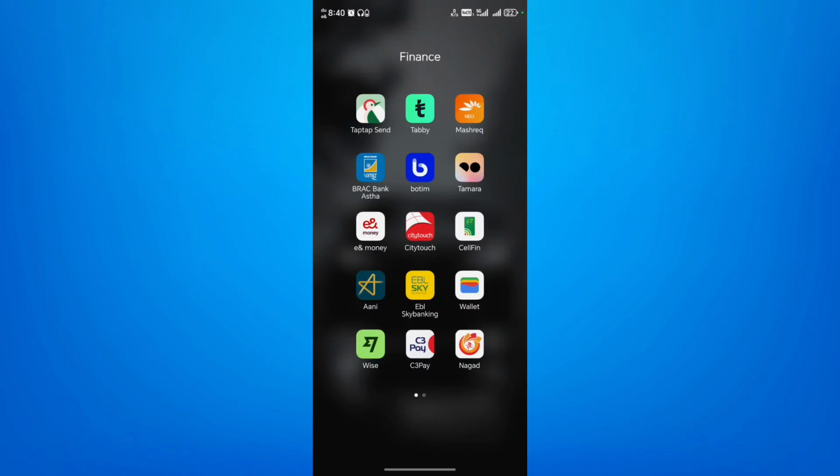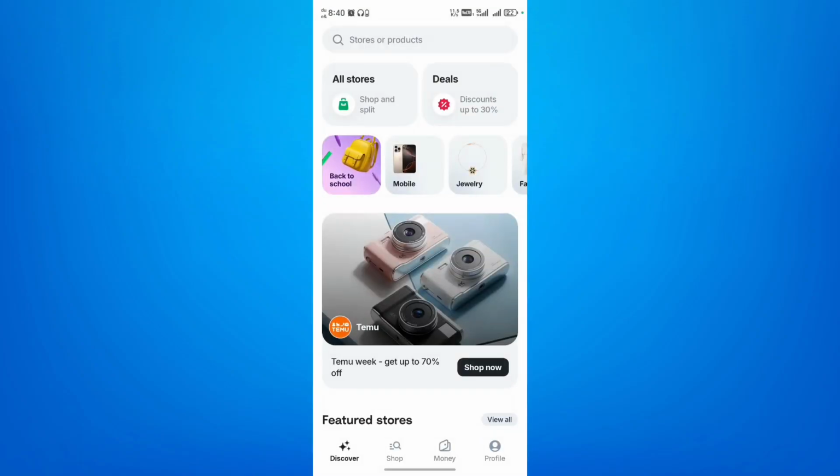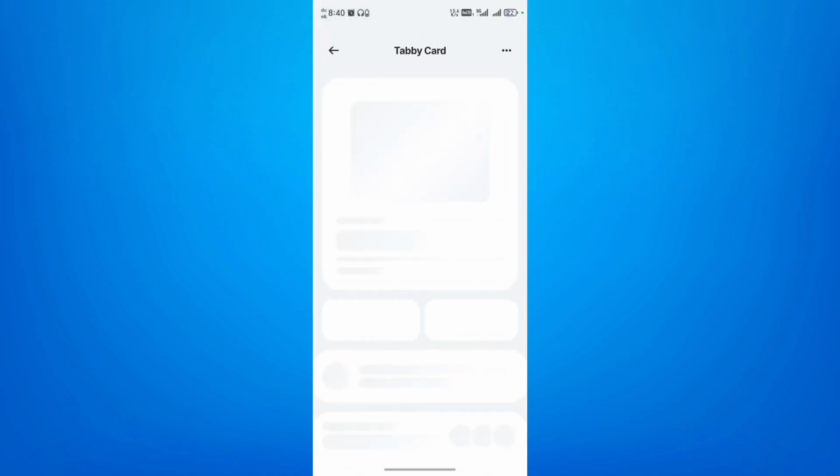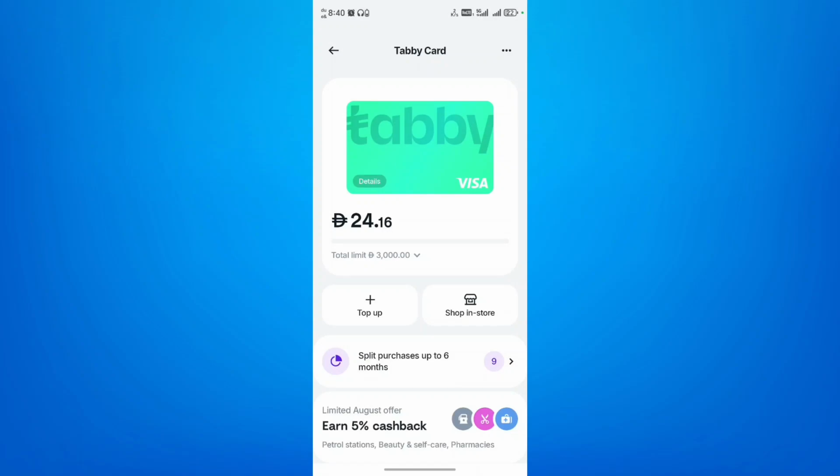Today in this video I will show you how to put money in your Tabby account. So let's get started. First open your Tabby app, then click on the money option at the bottom, then click on the Tabby card option. Now you will see the top up option. Click on top up.